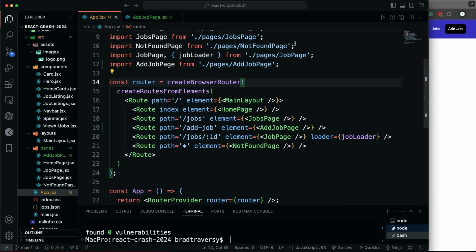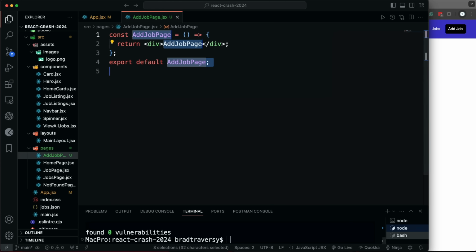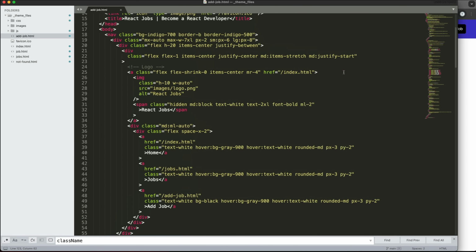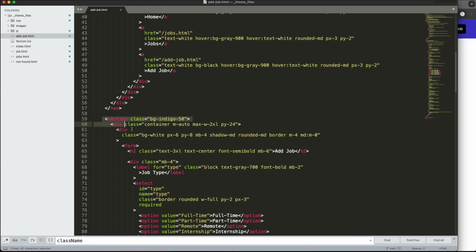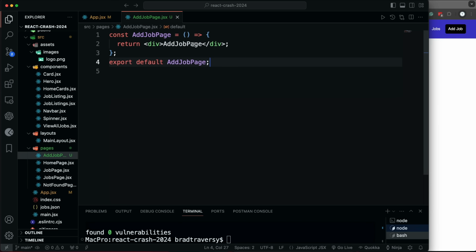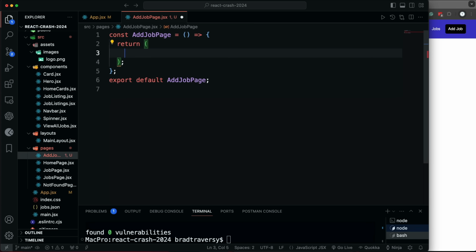All right, now we need to get the form. So let's go to the theme file. So this is addjob.html, and what we're going to do is get the whole section right here that has the form in it. So just grab this entire thing, and let's paste this in the return. So right here, we're going to have parentheses and then paste that in.